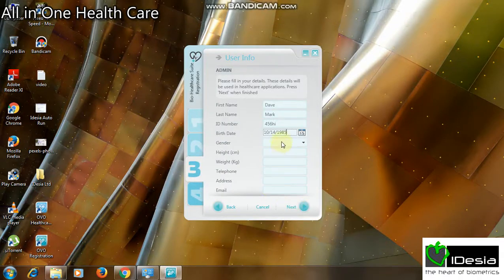And then we can select the gender. After that, height, weight, telephone number, and address, and email.